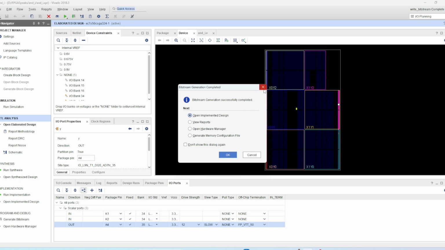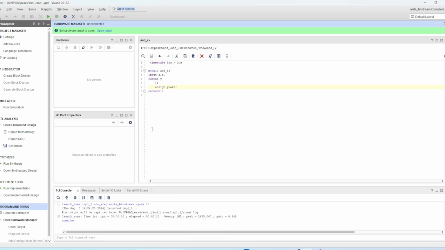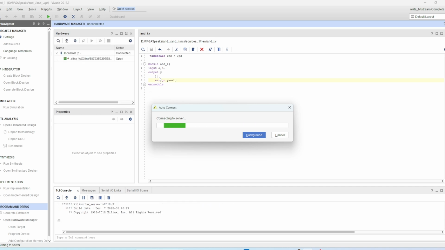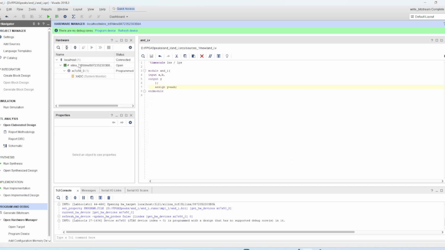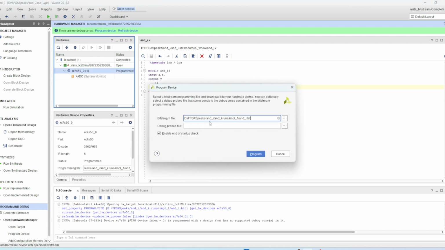Now we are going to connect our board. So go to open hardware manager. First you need to connect your board to your computer. Then go to open target and auto connect. So here you can see that our board is connected. Now we need to program our board. So program device, and this is the bitstream file which we already generated. So we just need to dump this bitstream file on our board. So program it.